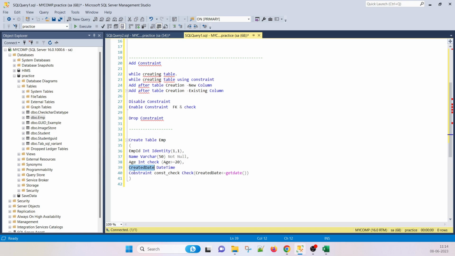So how to do that constraint? Here is the constraint, and there is a constraint name and condition. Got it? This is the example of using the constraint name. Here is the example of the first one: while creating the table using the constraint clause.